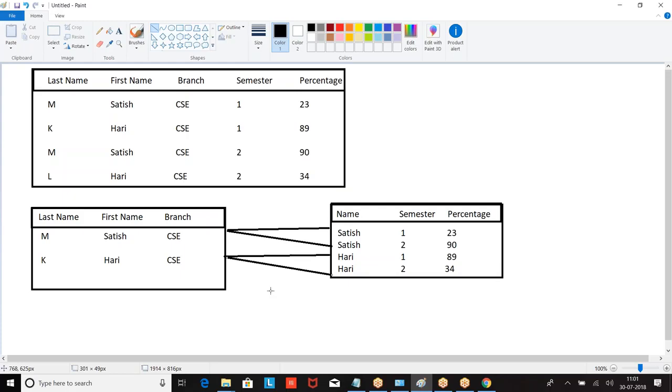Now the data is divided into two tables, and both of them are connected. These marks belong to Satish. When I say Satish, go to this table: last name is M, first name is Satish, branch is CSC. When I say Hari, go to K, Hari, CSC. Right, boss? Now, when you are optimizing the database, we'll be splitting the larger table into a number of subtables, and we'll be assigning the relation between these tables.